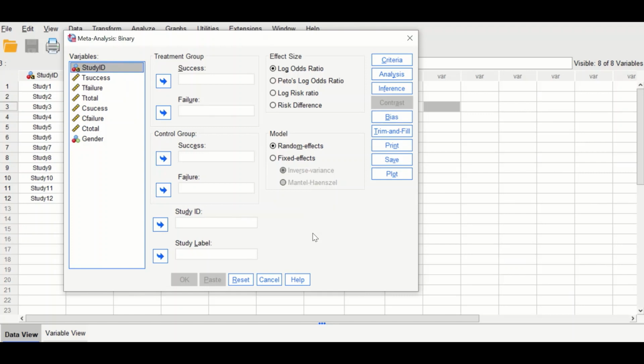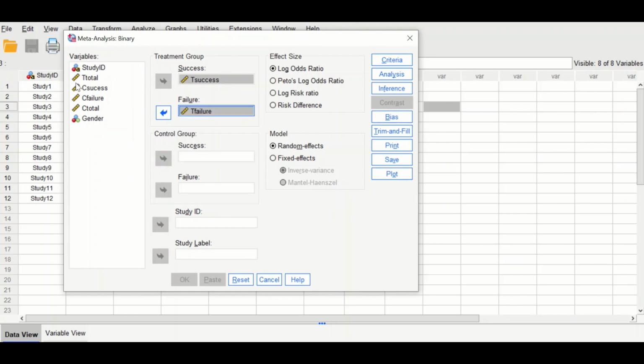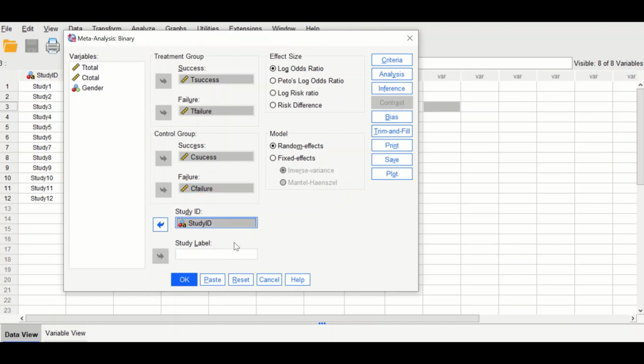So for the treatment group, move the treatment success into the section here, and the treatment failure into this part, and for the control group, move the control success into this part here, and the control failure into this part, and for the study ID, select the study ID and move it to the section here. So here we have two groups, treatment and control, and the event happening in the treatment is selected for the variable for that one and for no event, and similarly for the control group.